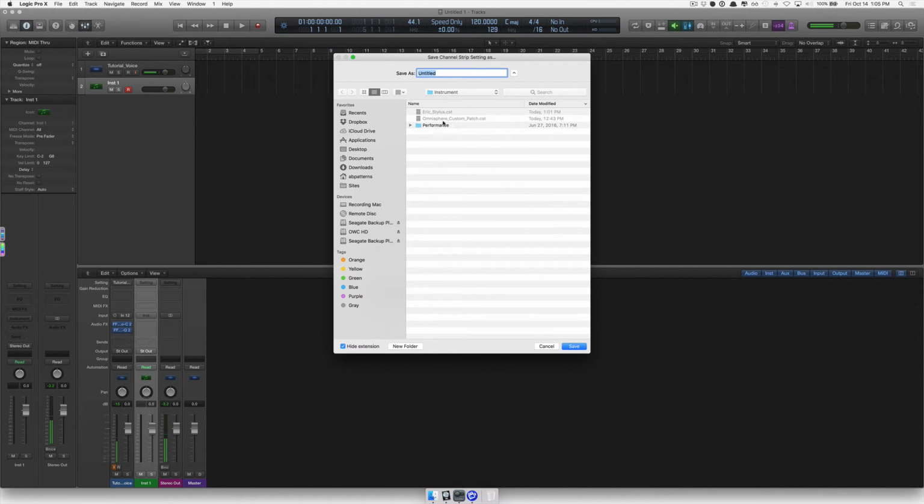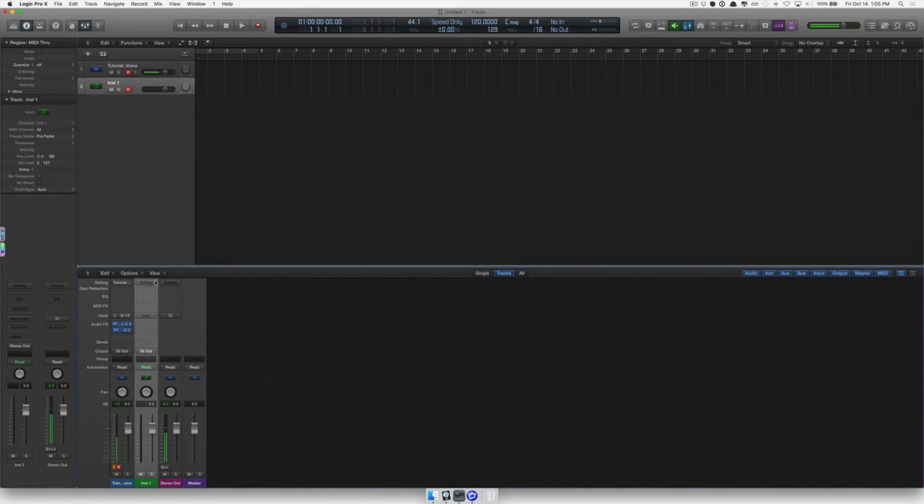Now, as you can see, I already have one for Omnisphere and I have one for Stylus. Let's go ahead and just pull up the Stylus one. So we do the same thing. We just go back down to the menu, Eric Stylus. That's gonna pull that up.